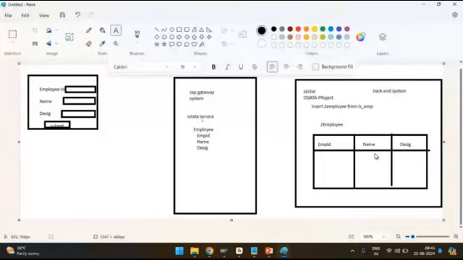So in simple words, whatever the structure of this table, the same structure you are creating like an entity, that's all. This is entity or entity type. What is employee? Employee is an entity or entity type. It's an entity.